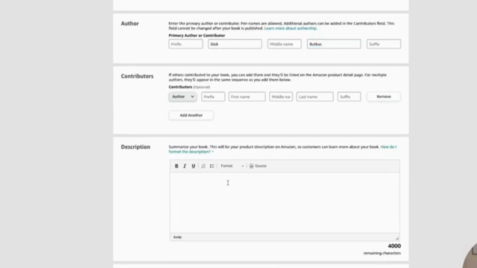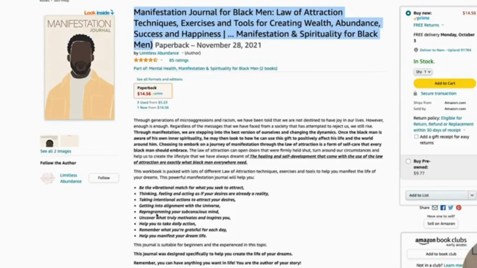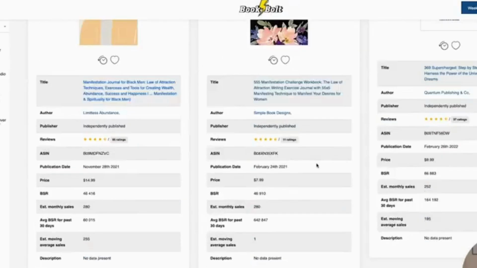As for the description, this is where you would want to do your research once again, just to make sure that you know what the trends and patterns are that other journals are putting in their description. You can just copy and paste it and maybe tweak it to your own because most likely it's going to be the same thing, right? So let's go back to our cloud. This manifestation for Black men. See, this one is very text heavy. Now this one could work. Let me find something else that's a little bit more simple.